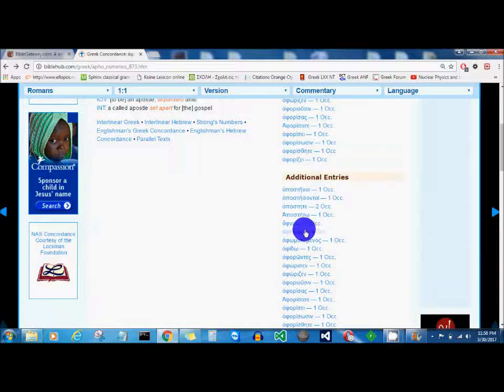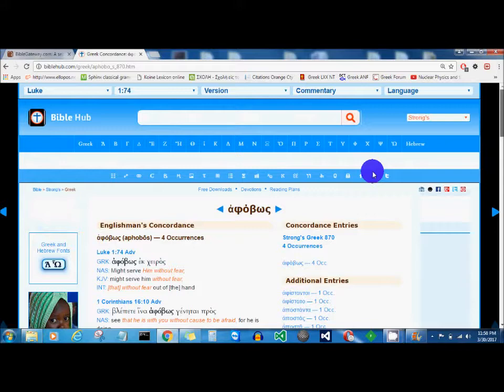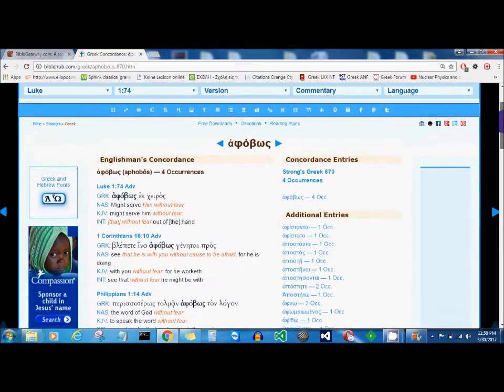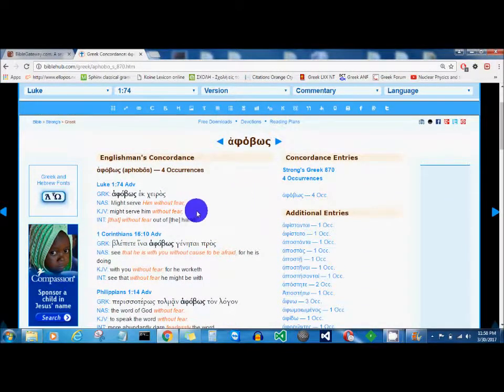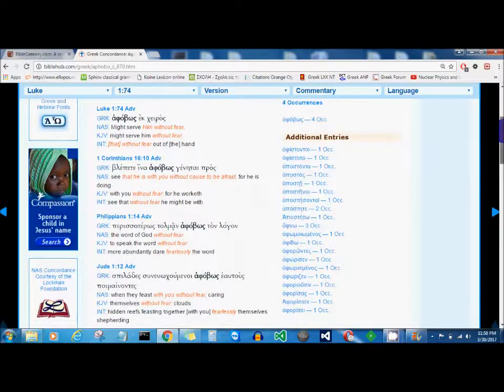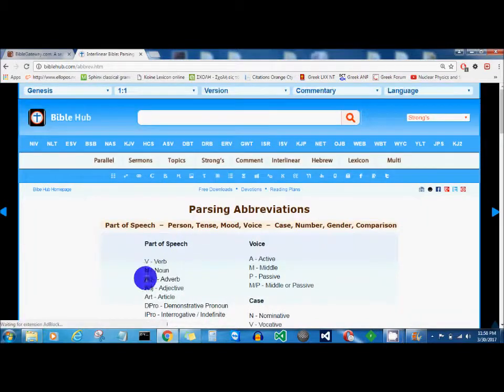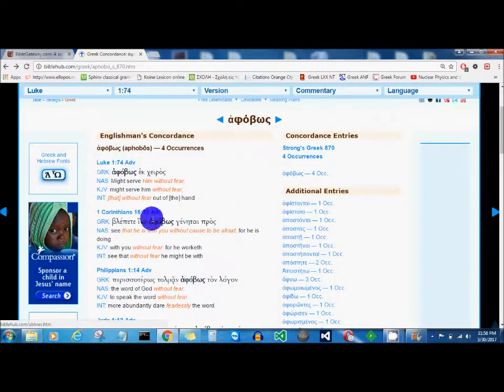So here's a word. We'll just use that. Okay, aphobos. So phobos means fear, and this is not fearful. So here they're saying without fear. But here, yeah, you see a bunch of verses using the same exact form of it. So here, it's ADV, standing for adverb. So again, looking at that parsing key, it'll show you that ADV right here is an adverb, right? And so that's what that says, right?